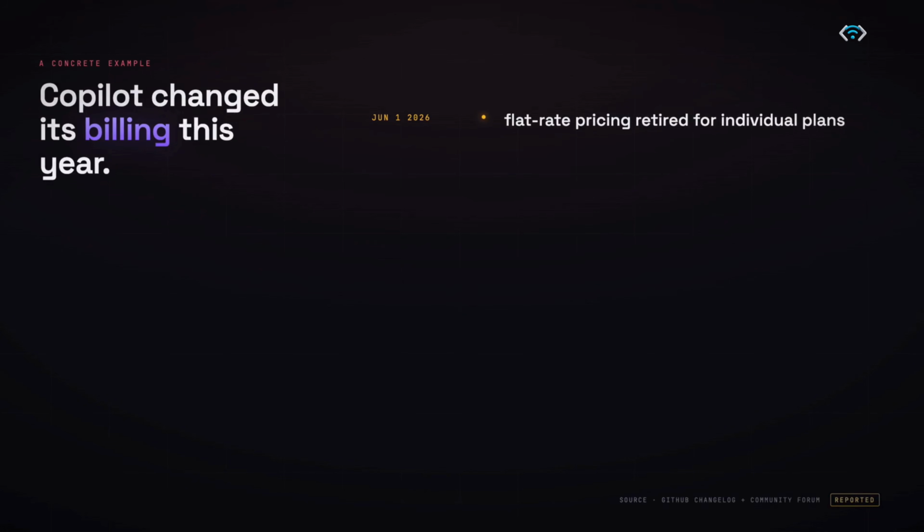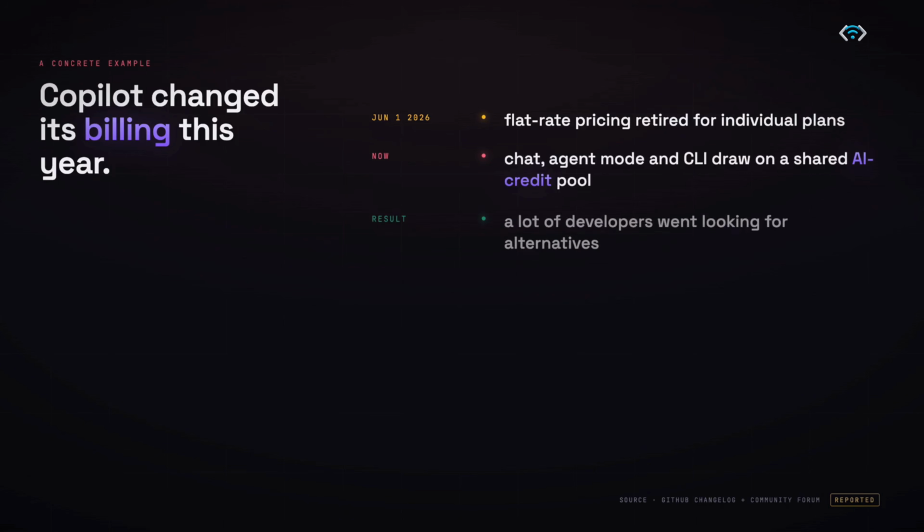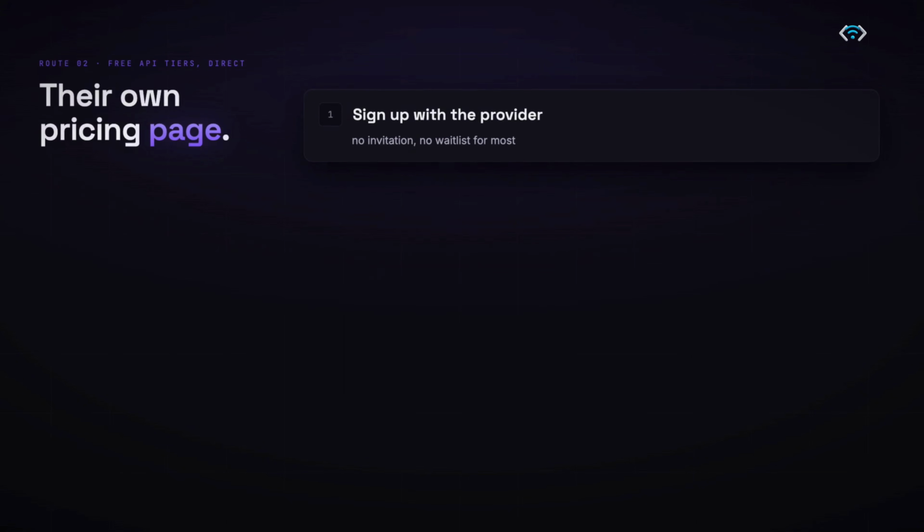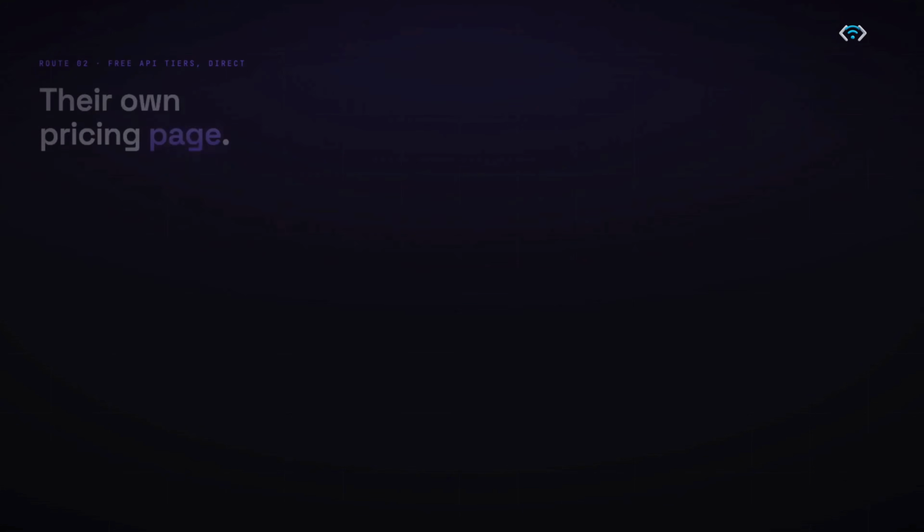But understand the shape. They're metered, they're monthly, and the numbers change. In fact, Copilot changed its billing structure earlier this year, which is precisely why a lot of developers went looking for alternatives. Treat published free tier numbers as a snapshot, always.